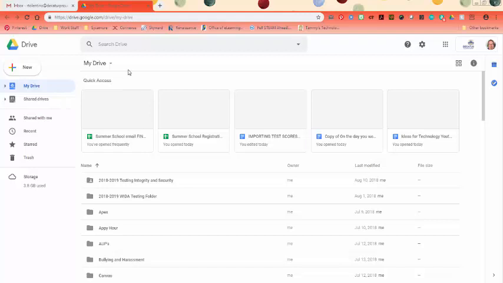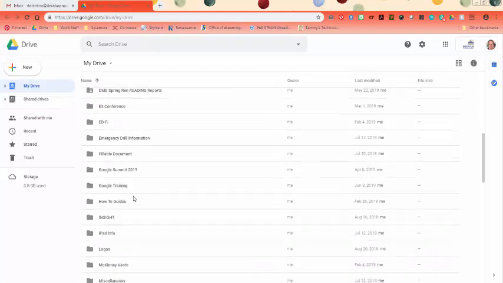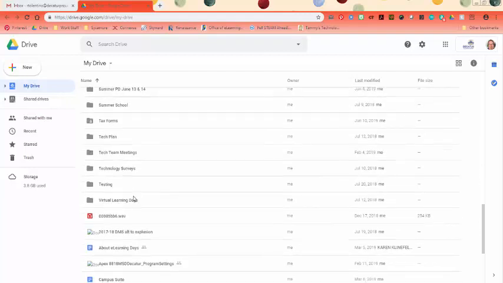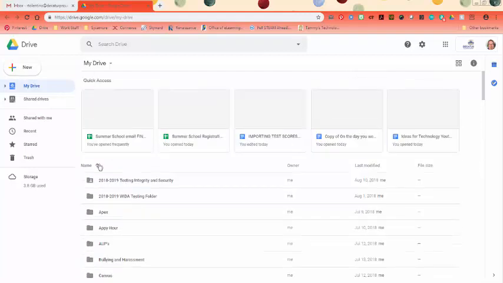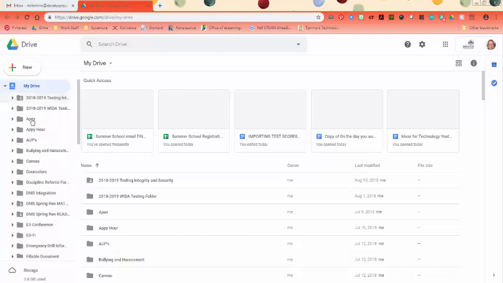When you go into your drive, across the top, it's going to give you information on the most recent files that you've opened. And then if you scroll down, it's going to give you all of the folders that you've created, as well as all of the files that you've created. On the left, you have My Drive, which if you click the little caret, it'll just open up all of your folders in a different view.